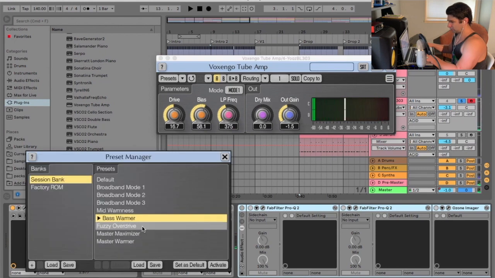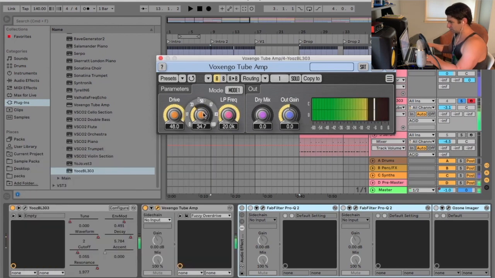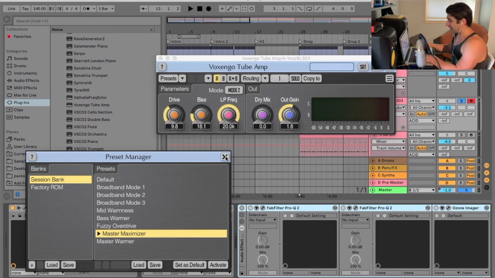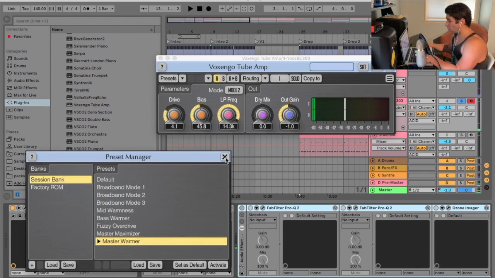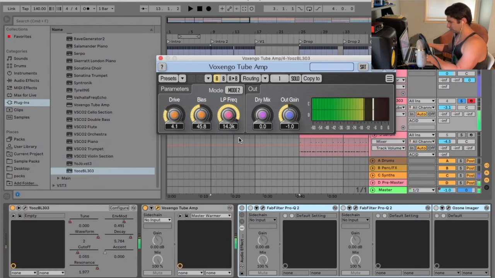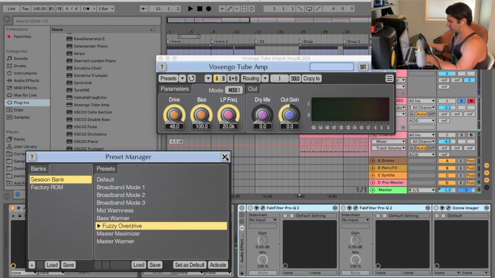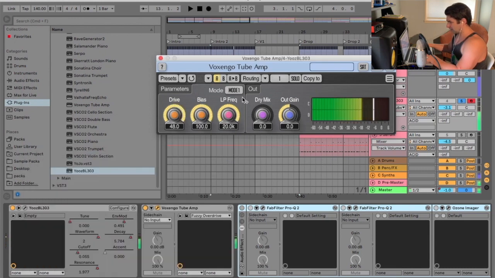And then let's do fuzzy overdrive. This is the main one that I use. Right. And then let's do master maximizer. And then we'll do master warmer to have a new master chain. But as you see, I like the fuzzy overdrive the best. And there's different modes too. Kind of almost sounds a little Game Boy-ish.